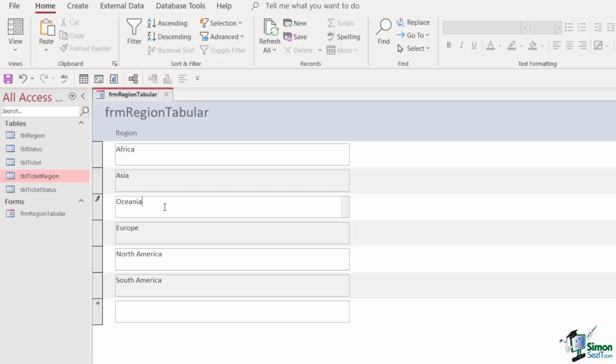So if I needed to do that, I have to go in and unlink the tables before I make the change. Now, I don't really need to make this change, so I'm just going to hit Escape, which is going to take me back to how it was previously. So just be aware of that if you do try and make some changes.